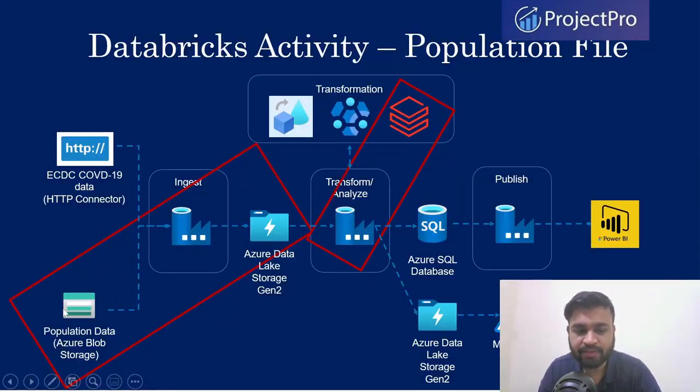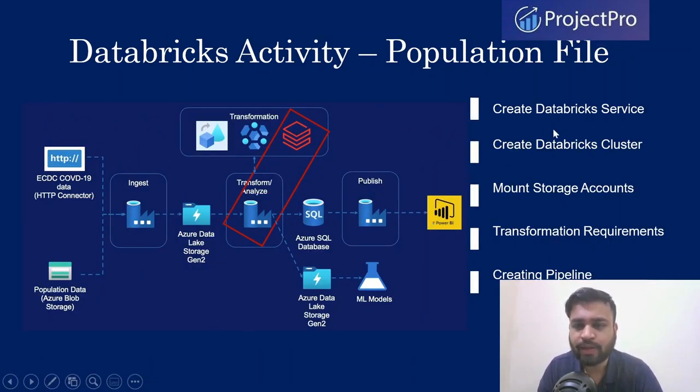In the previous lectures, we have seen how we can copy population data and ingest it into the Azure Data Lake Storage. Our population file was present in the Azure Blob Storage, and we used the ADF pipeline for copying that to our Data Lake Gen 2 storage. Our next step is to transform that data present in the Data Lake Gen 2 storage using Databricks. To achieve that, we first create the Databricks service so that we can create the clusters. Next we will create our Databricks cluster, mount the storage accounts, and create a pipeline for transforming the data.